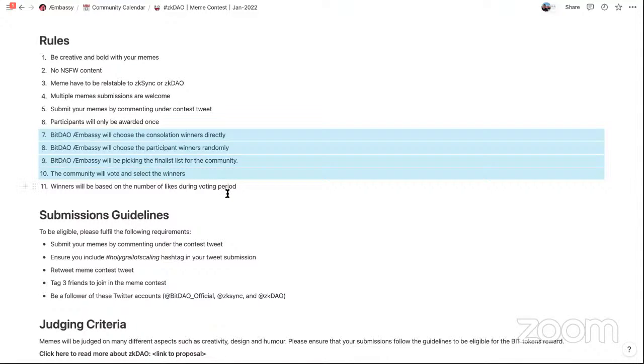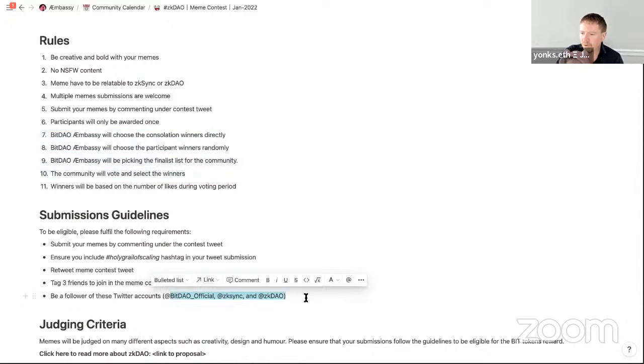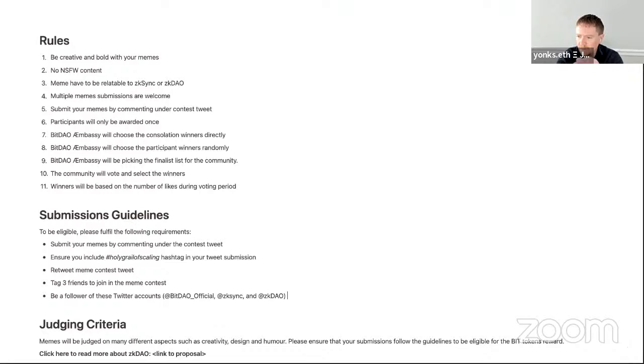Right on. Submission guidelines. To be eligible, please fulfill the following requirements. Submit your memes by commenting under the contest tweet. And if I understand from K-Rose there at WinRanger, the main number one KPI for this is to increase the follower count. And I would say that's probably across these Twitter handles right here. So let me actually add that as a KPI. KPI equals increase follower count.